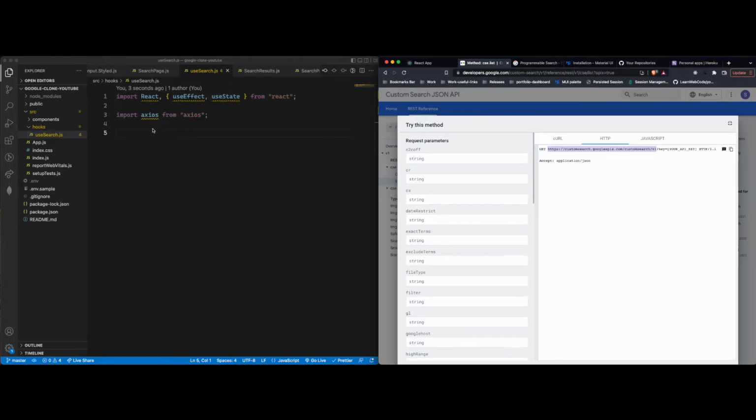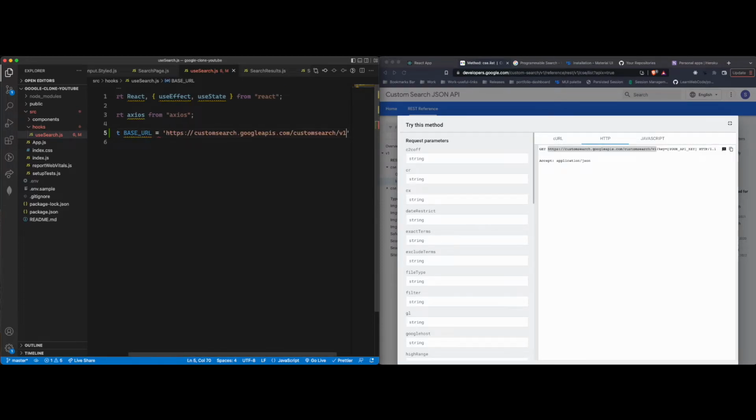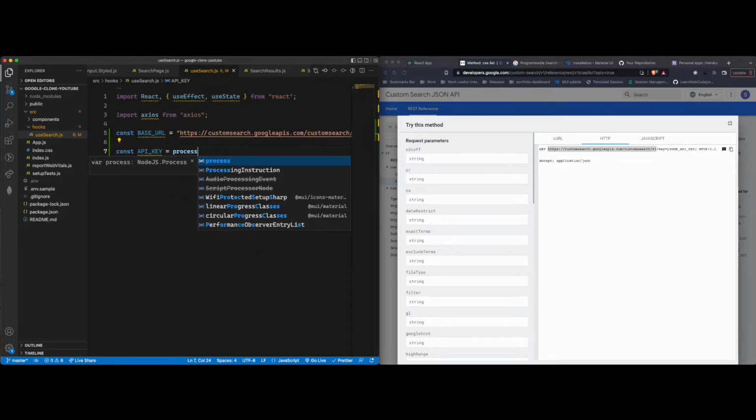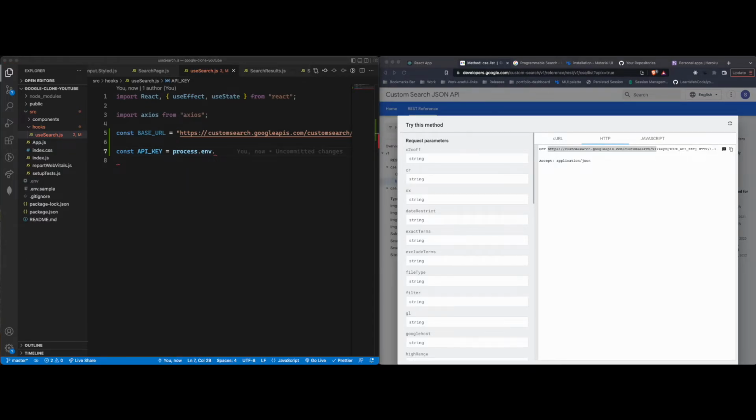So I'm going to grab that. The reason we need that is it's going to be the same for all of those. What will be different is your API key and your search engine ID along with your query. Let's say const BASE_URL equals, and I want to put that in there. Now I'm going to have an API_KEY, and the way to access your .env files is process.env dot, let me copy a snippet.